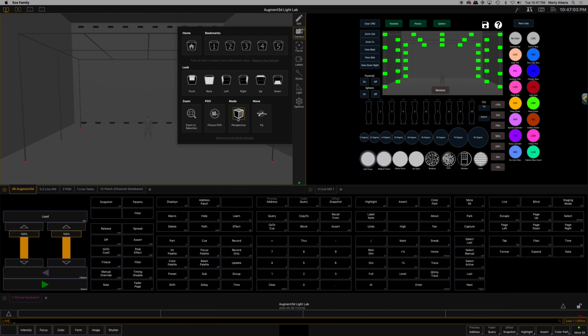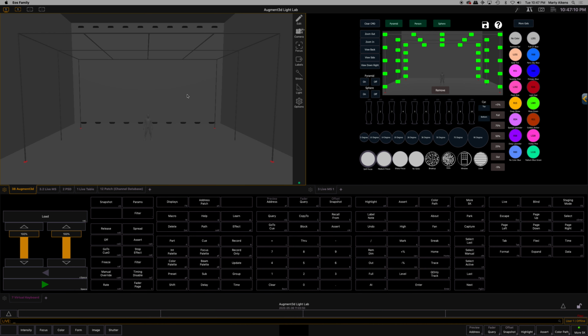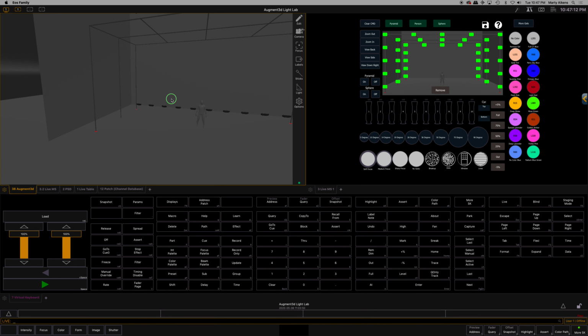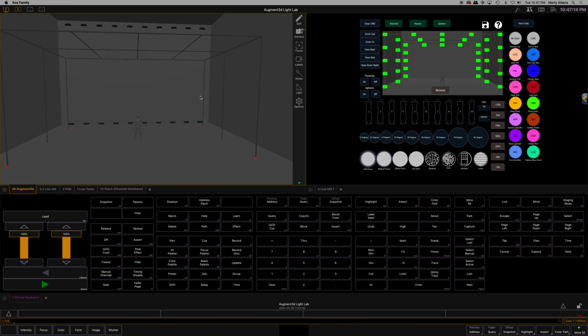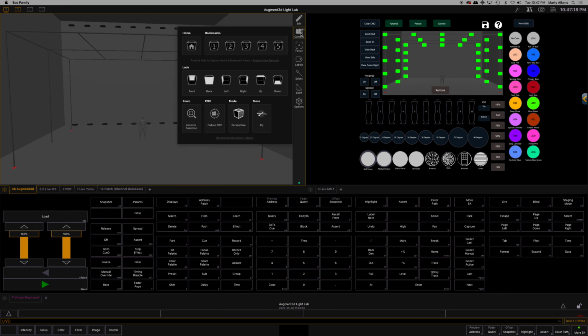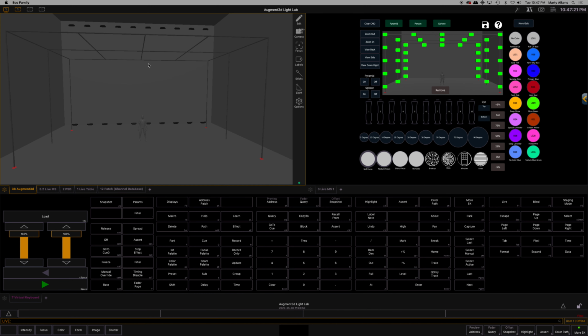Just work on the basic tools of using these 6 preset views and then orbiting around on your own by right-clicking and or shift right-clicking and moving things around until you get the view that you want using the cameras. So that's the basic navigation of the augmented workspace.